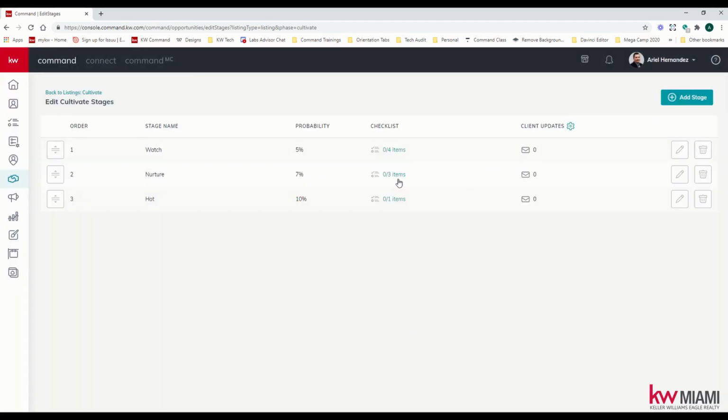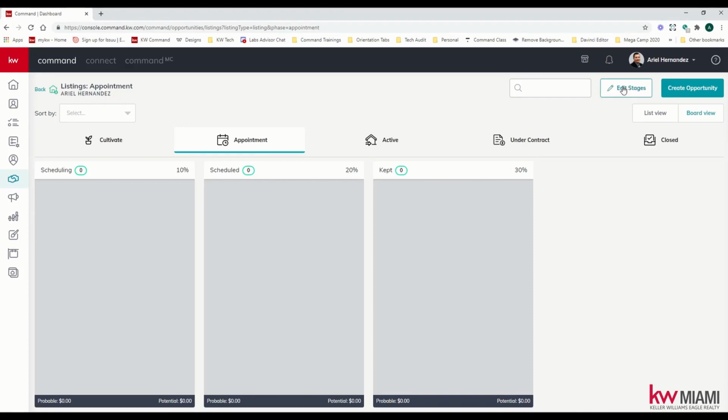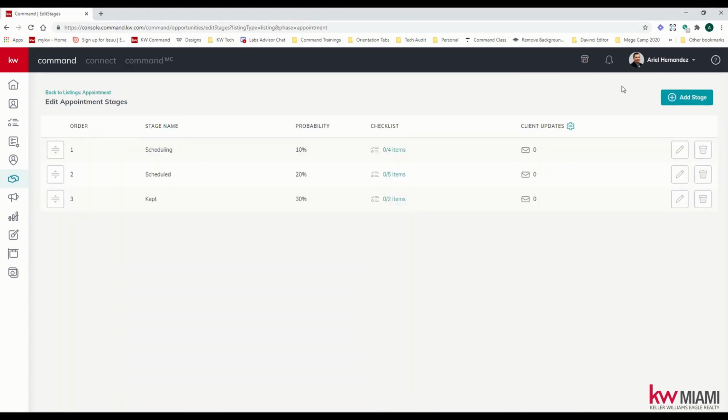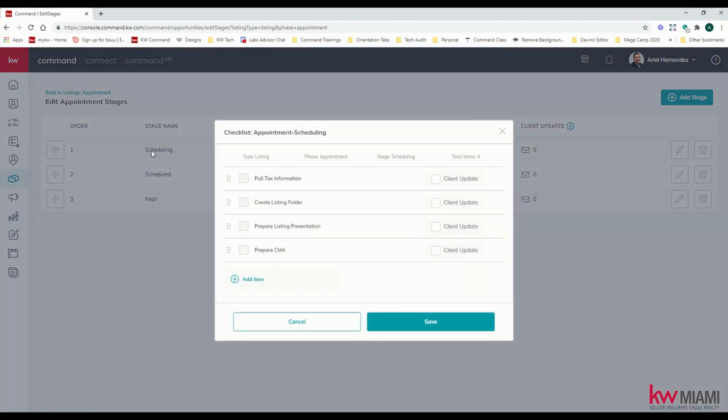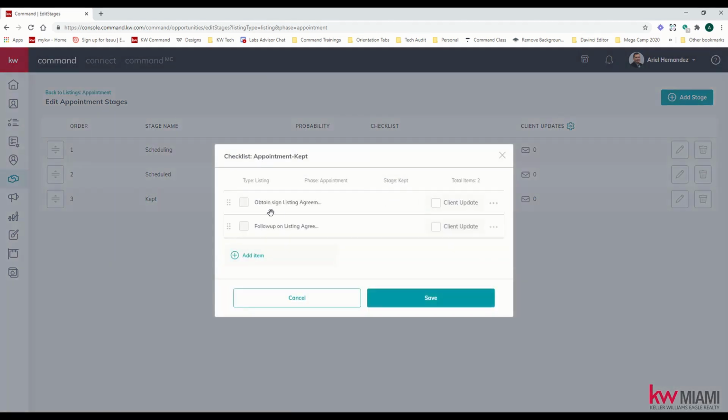So I'll give you another example here. Let's go to, let's say, appointments, edit stages. And I'm going to come in here. For when I'm trying to schedule the appointment, I want to pull up tax information, create a listing folder, prepare a listing presentation, and prepare a CMA, right? And so how do you add those? Well, let's say here in the kept stage: obtain signed listing agreement, follow up on the listing agreement, and all.